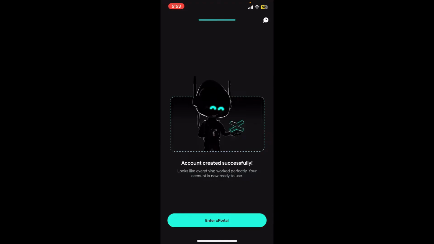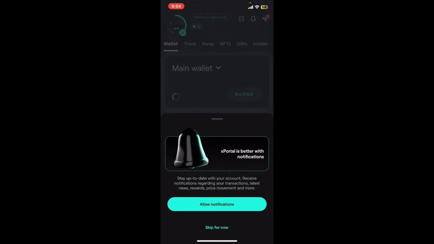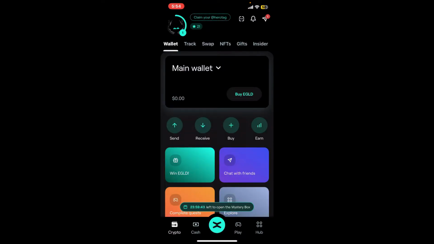Tap Enter xPortal option and then create a new PIN for your wallet. If you want to skip this step for now, tap on Skip for now. Allow necessary permissions such as notifications, or you can skip them for now and do it later. And there you have successfully created a new wallet for xPortal.